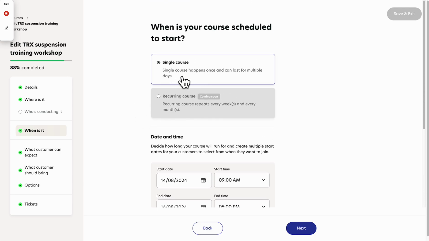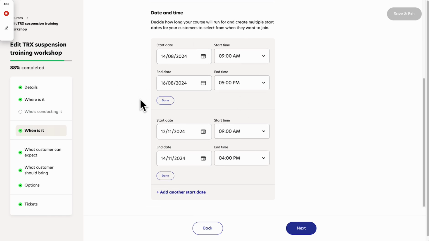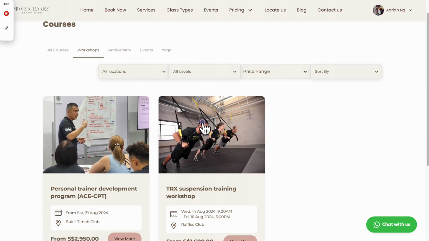Right now we are doing single courses. A single course or event is essentially a 1 day, a 2 day, a 5 day, but it has to happen continuously. You can't have, like, every Tuesday from 3 to 4. That is recurring, and that is being built right now. Now that you have defined the start and end date, you can start to add what to expect.